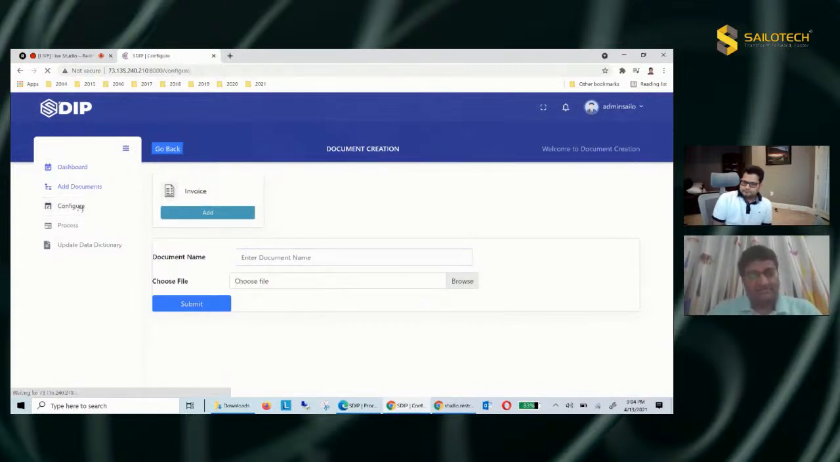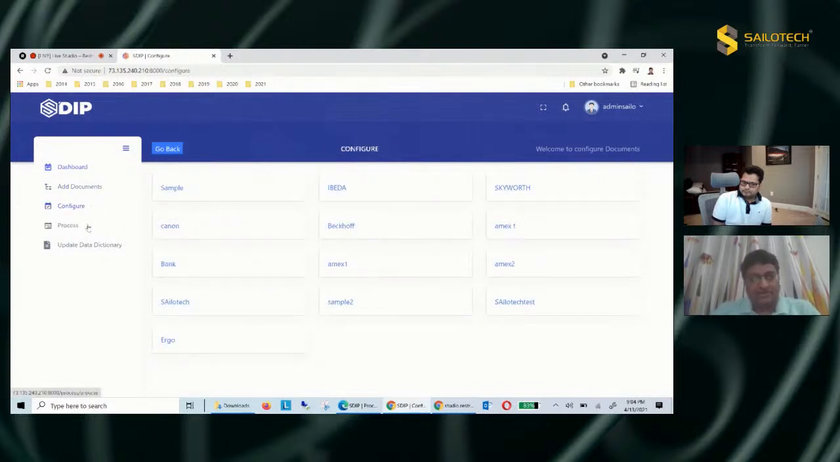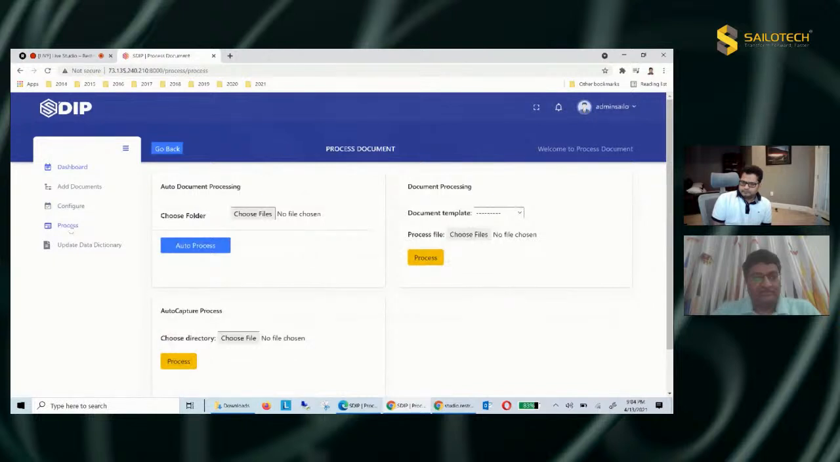The next step is configure. There are multiple documents that we configured, which you can see. And the next step is the processing. Normally the processing is done in background jobs, but for the demo's sake I want to show it in the foreground, so you can see how we process the document. We also have another feature which we added, a data dictionary, which I will brief in a while.